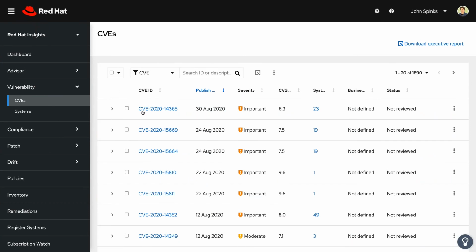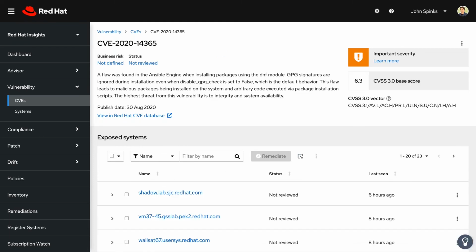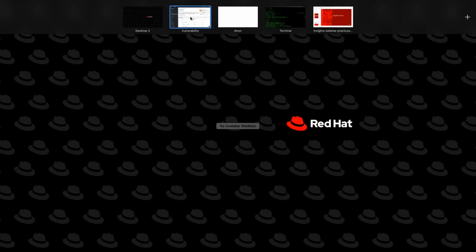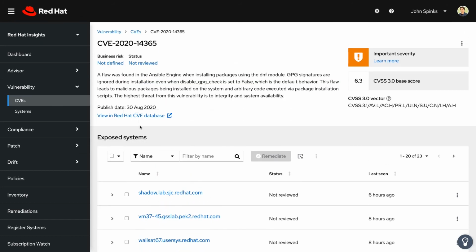So for the CVEs that we have here, it's going to show you the most recent one first. It's always up to date. It's reading in the CVEs that are affecting the systems. I have one here. This is the top one that affects 23 systems. It's a flaw in Ansible engine. If we want to see more details, we click right on that vulnerability. We've got a number of systems here. And if we wanted to fix this CVE on all systems, we could easily do it.